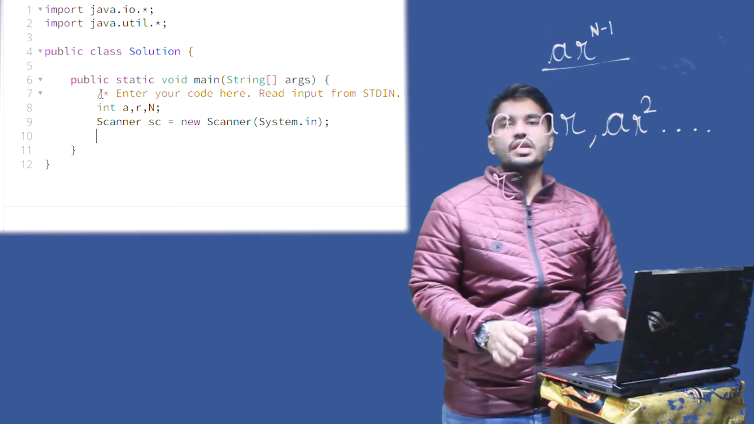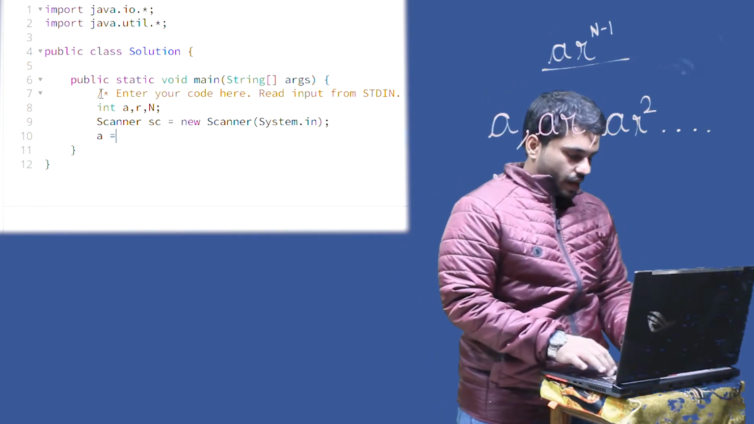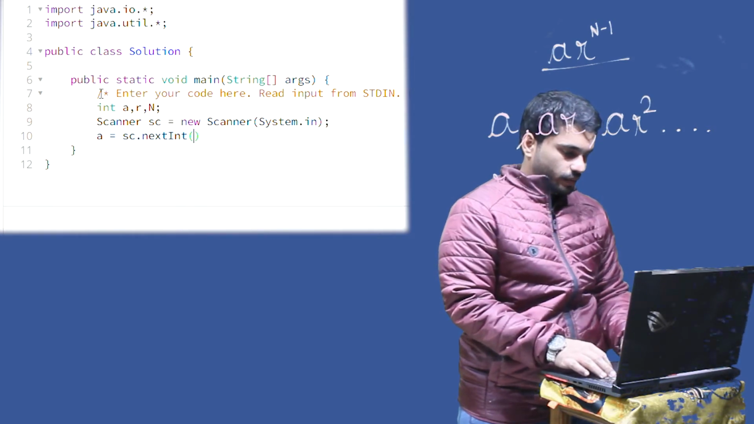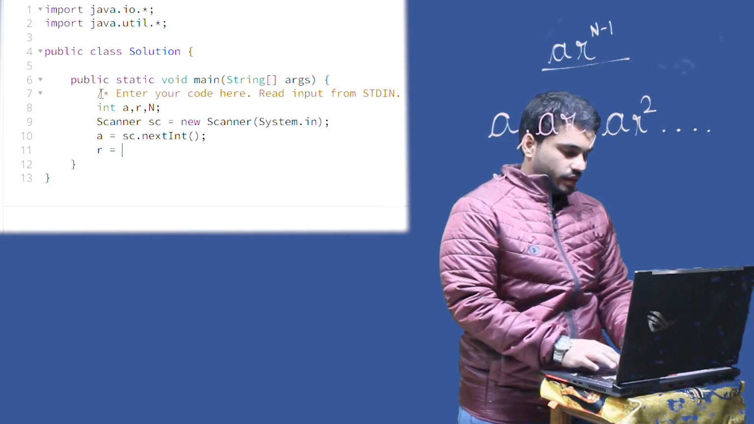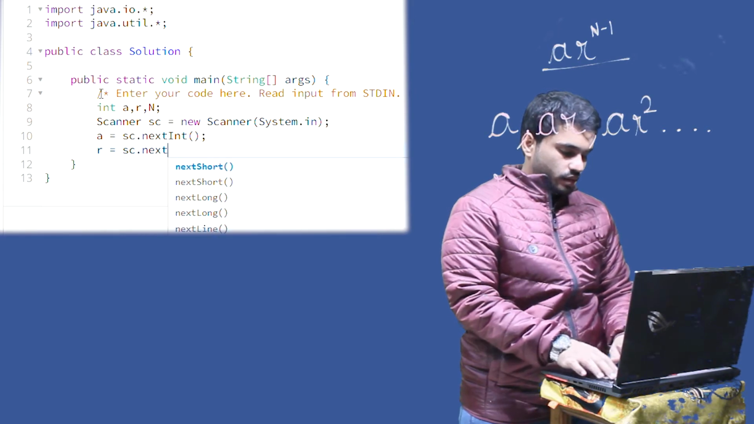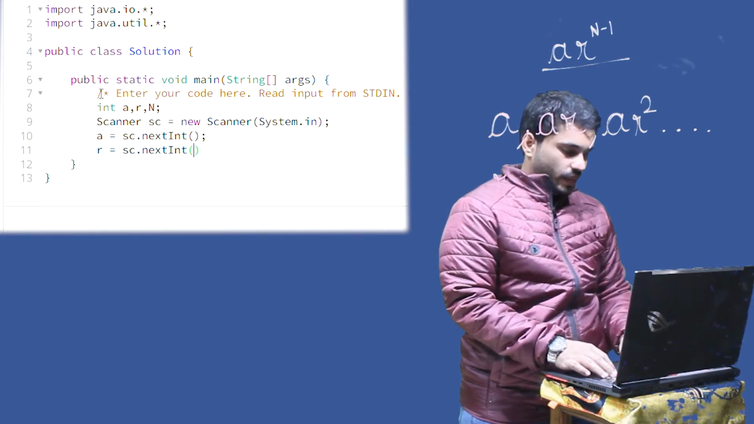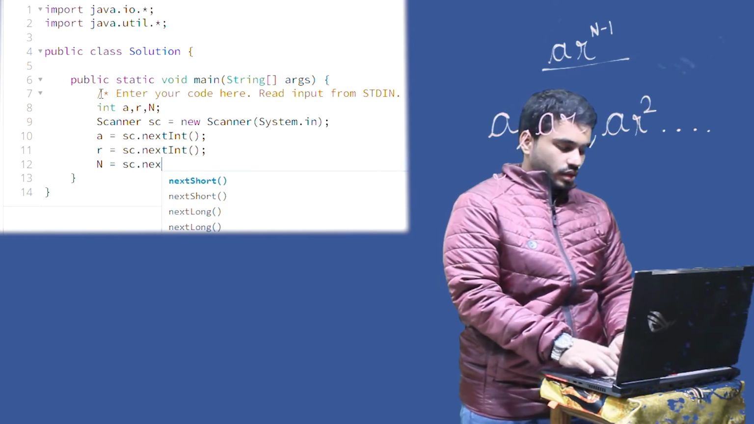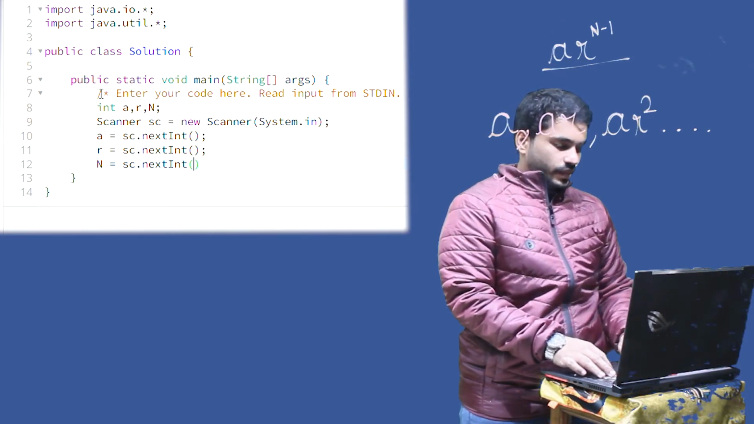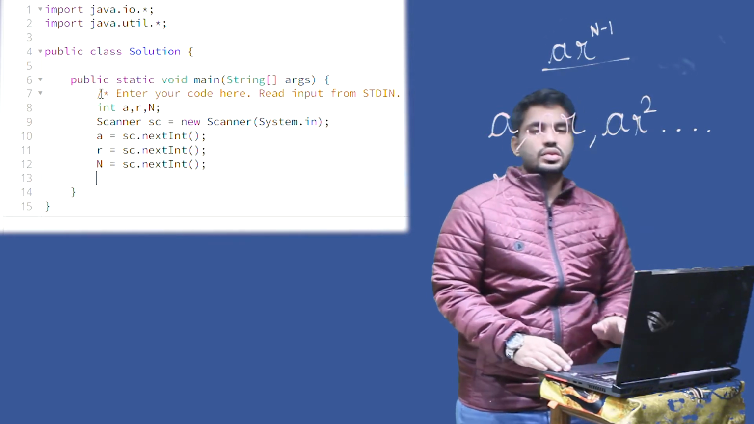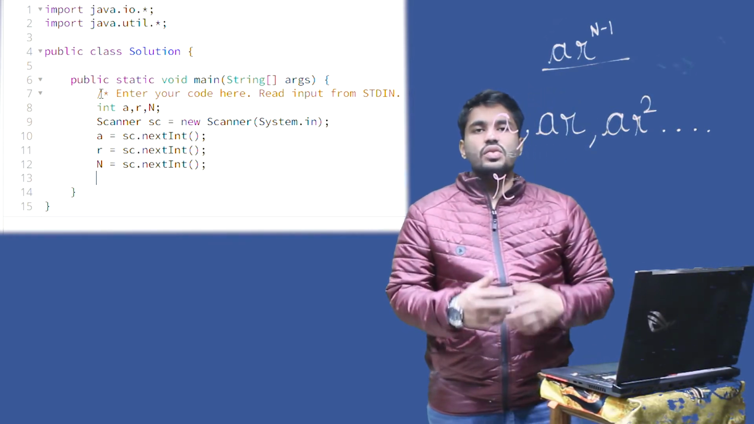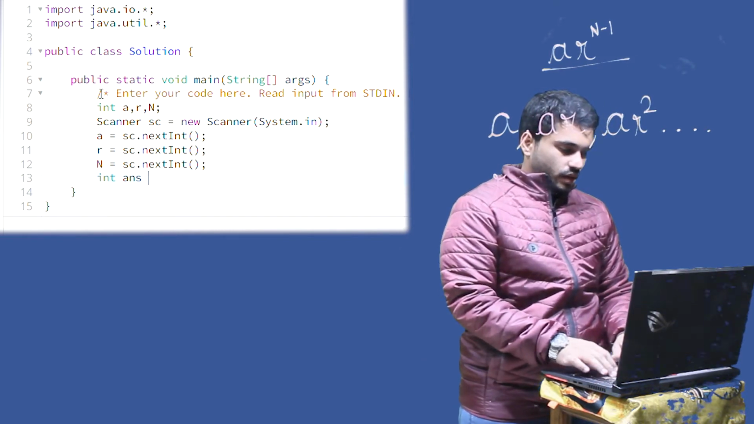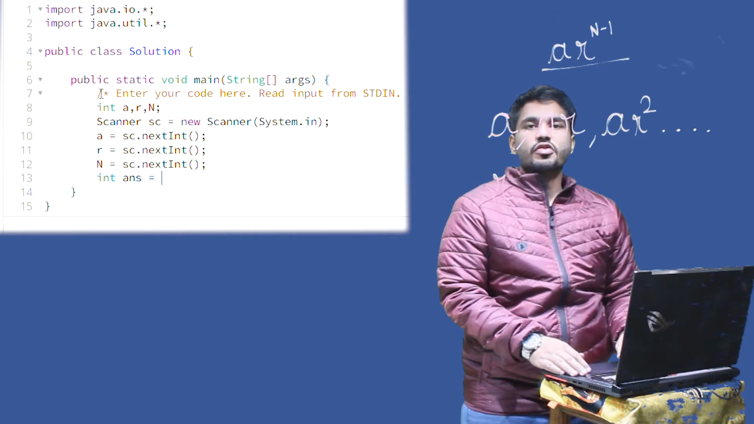Now we will take the three inputs. So A is equal to sc.nextInt(), R is equal to sc.nextInt(), and N is also equal to sc.nextInt(). So now we have taken the inputs and now we need to calculate. So we'll take another integer, answer, and we'll put in the formula.